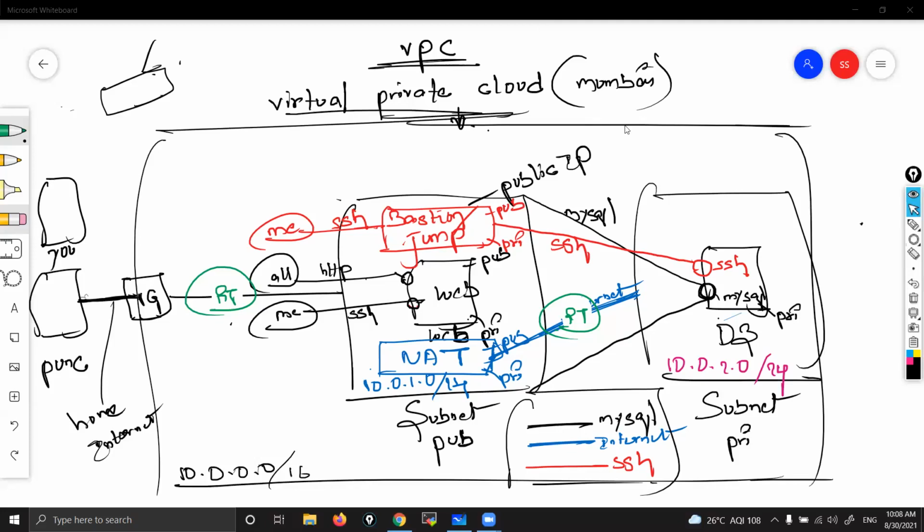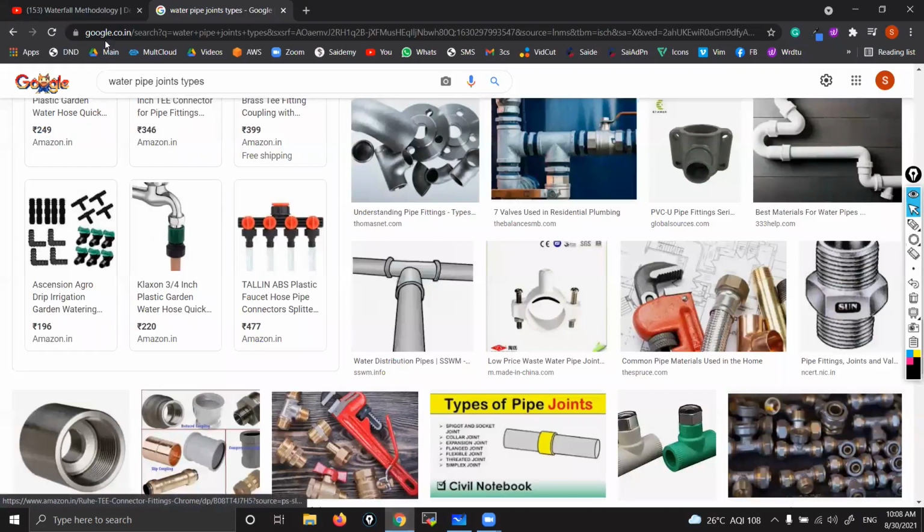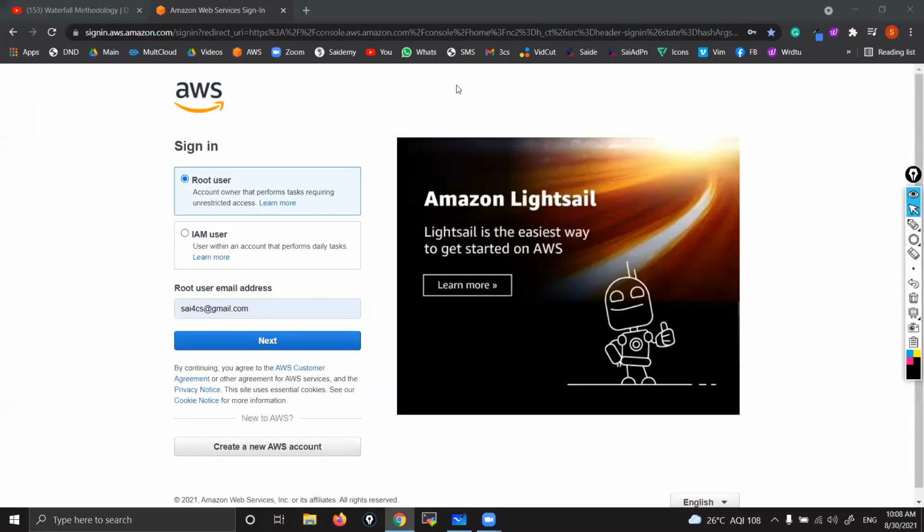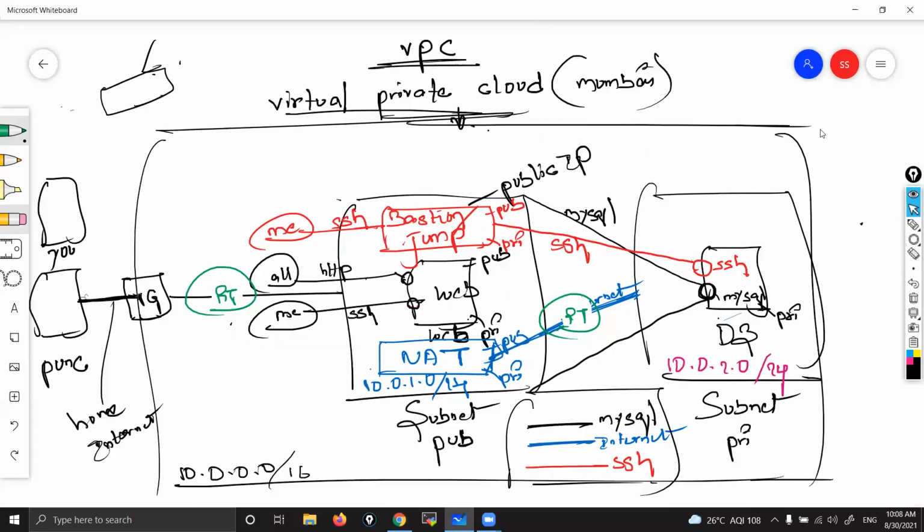If we want to secure that data in RDS, don't worry. We have a separate section for database that I am going to show you. After VPC, after Route 53, we are going to see database. Don't worry about that. Okay, thank you, sir.